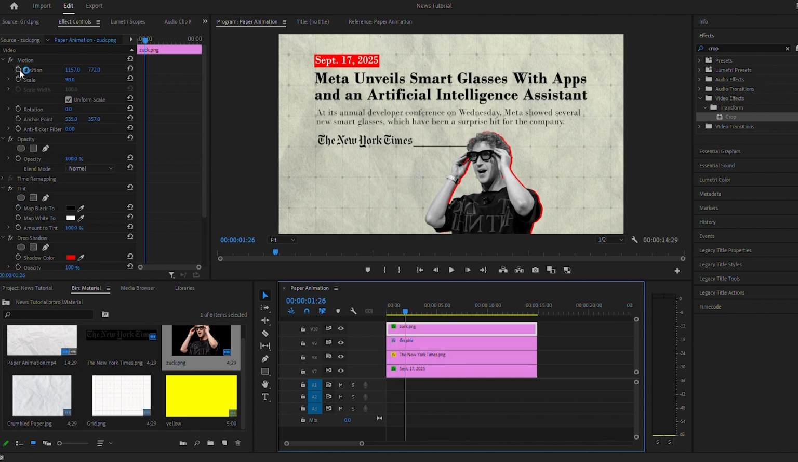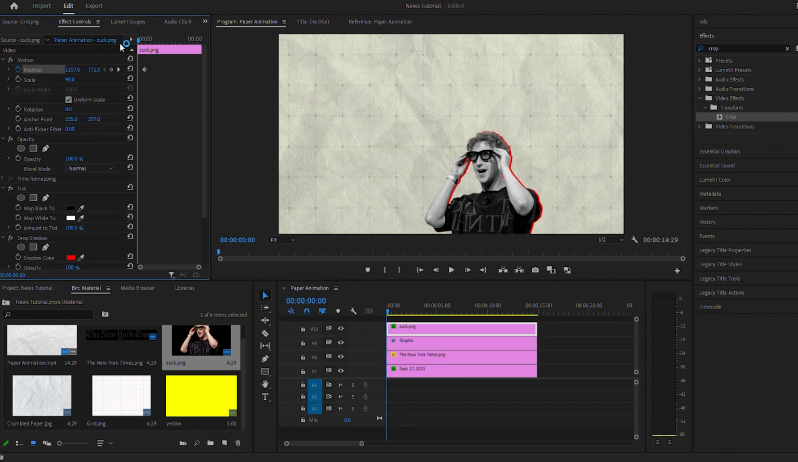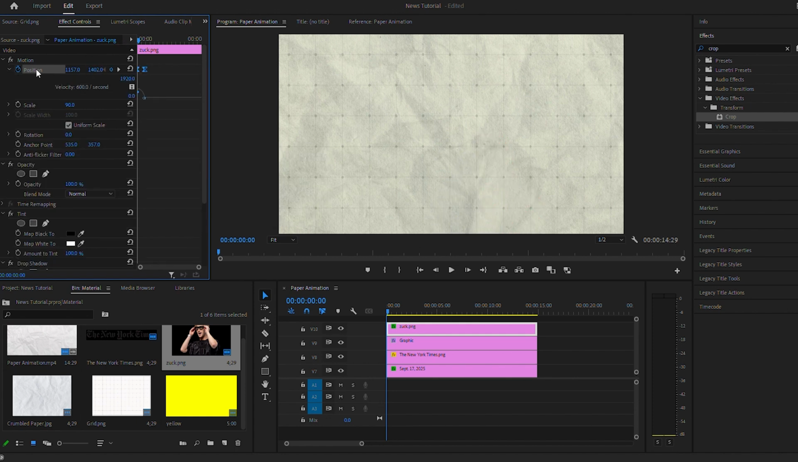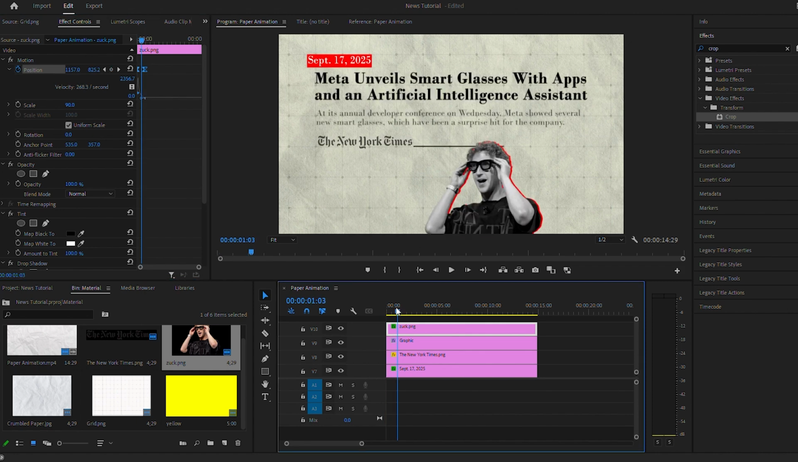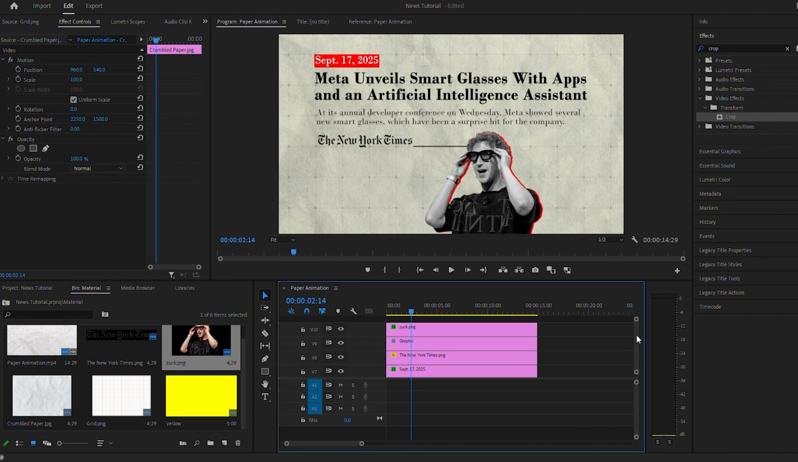Now go to Zuckerberg image layer and make keyframes for vertical motion. Then select both keyframes and choose Ease In. Now it looks like this. Now I will add highlight effect in the texts.